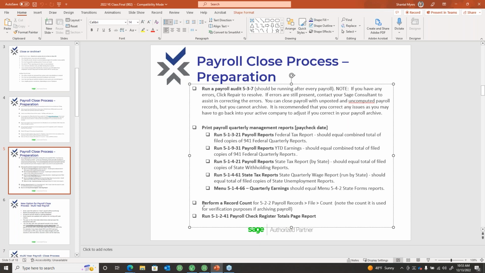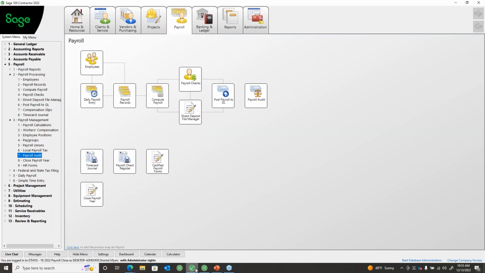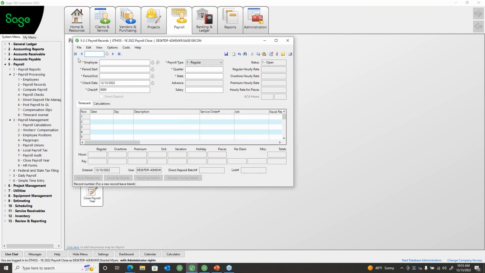And then, if you're going to archive, you're going to want to perform a records count. The reason we want to do that is because the system will create a new database with your payroll records. So if we perform a record count, how we do that is go to 522 and we go to File, Count.